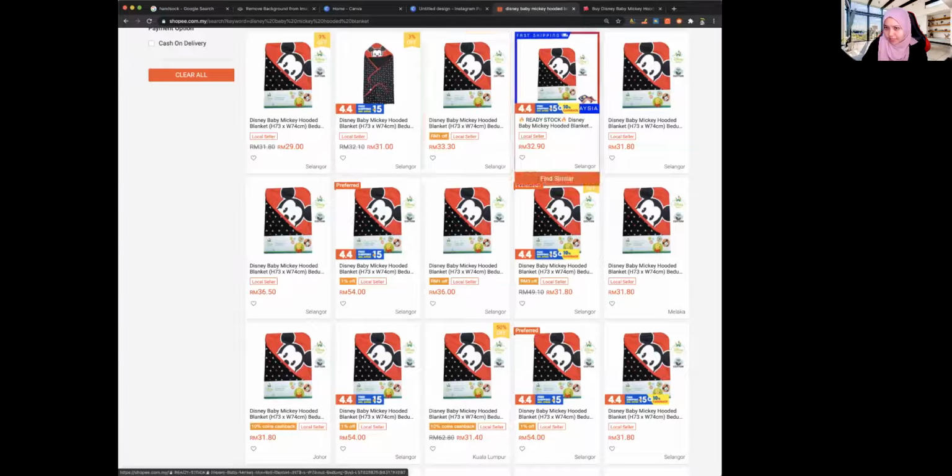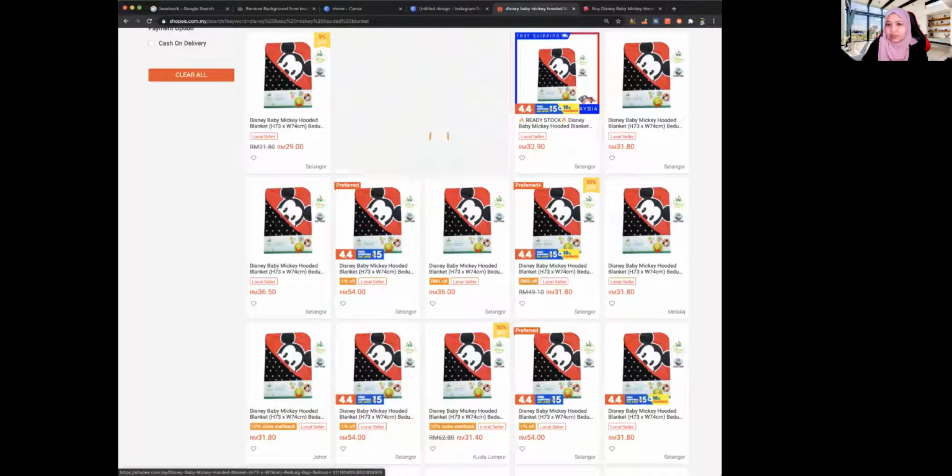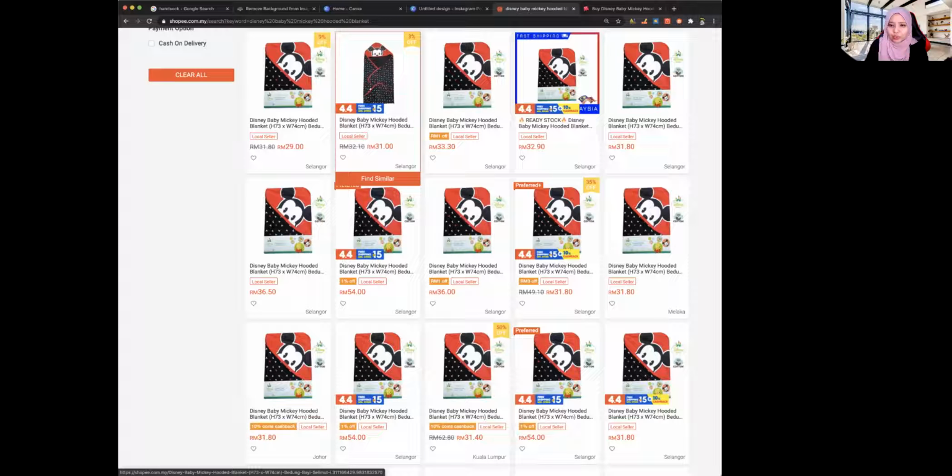Except for this one, and maybe this one is slightly different. Okay, so why do we want to be different? Because if we are all the same, how can the buyer make a decision whether to buy from us or from other people? Maybe they see the preferred badge, or the free shipping, 15 ringgit, or 10% cashback, but at first glance they will see the different photo here. So the chances of you being clicked is highly unlikely. So we want to be different.